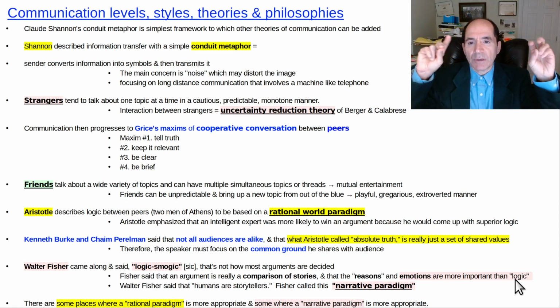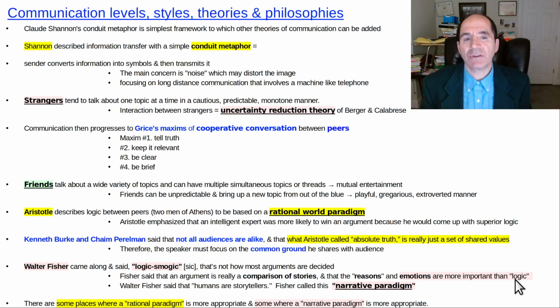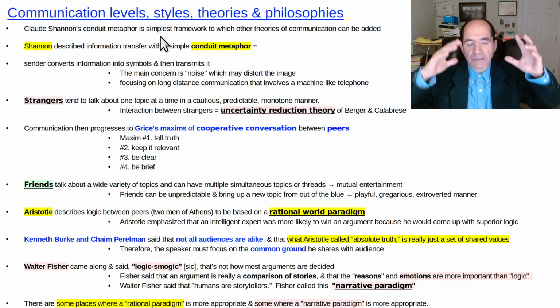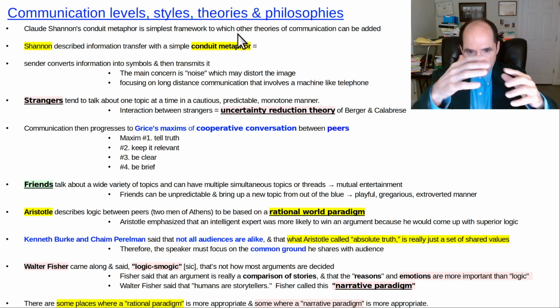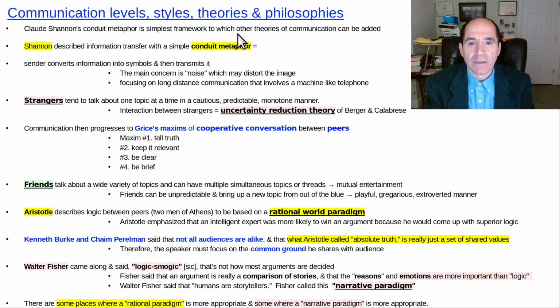Okay, this video is communication levels, styles, theories, and philosophies. So levels refers to as you move from being a stranger towards becoming a friend. Styles is a little bit of the different ways that people will choose to handle situations and why. Theories is sort of like what's the overarching, what's behind it, okay? And philosophies is you can literally choose how you want to approach certain types of communication, which from my point of view will be a lecture style. Okay, so we'll go through all this pretty quick.